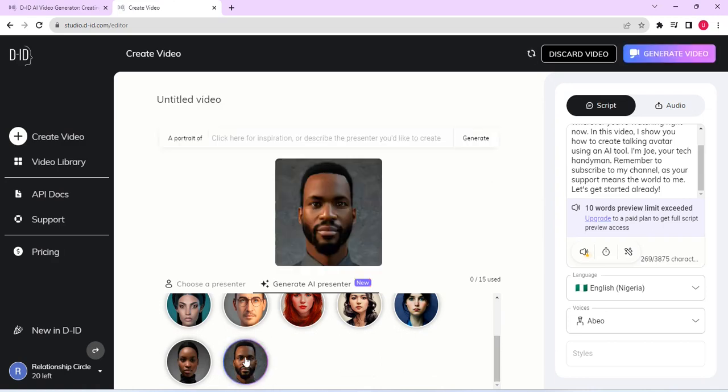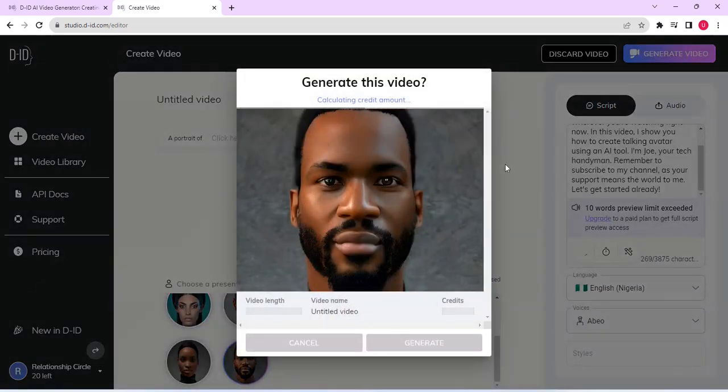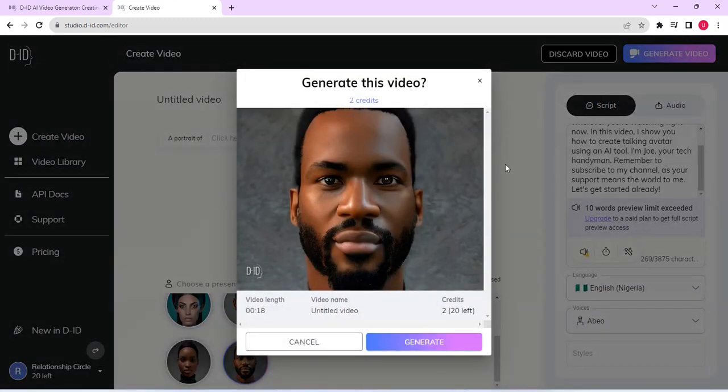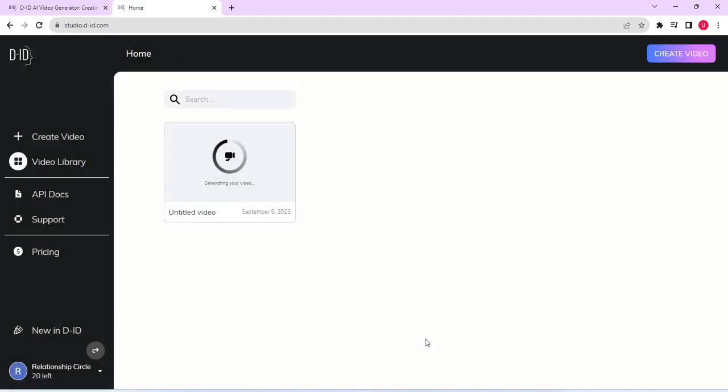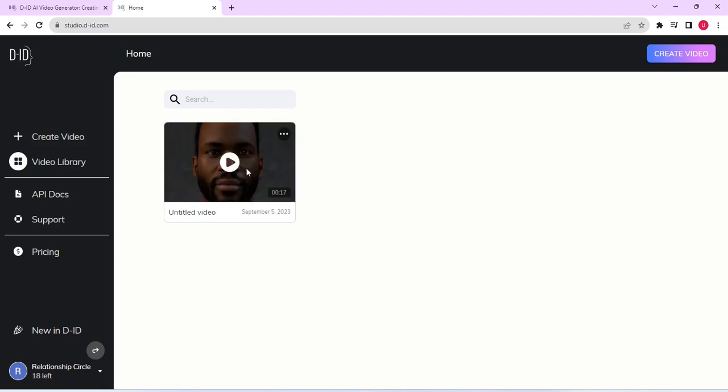When I select that one, I will click on generate video. So once you click on generate video, in a matter of seconds it will show here it's ready to generate. So click on generate video again, and in a matter of seconds you already have the video generated like so.